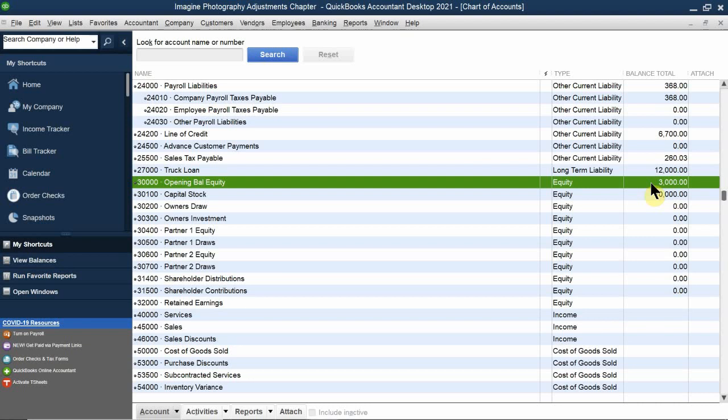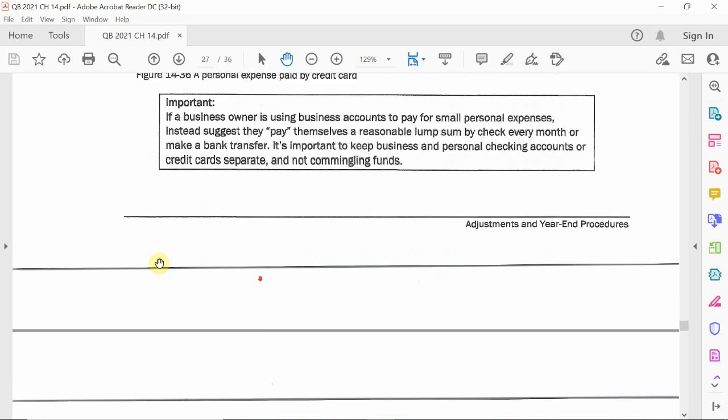All right, so that's why it's important that you know what kind of business you are and how to be able to manage your equity. And that's for sole proprietors, because that's what this class is. That's what you have to do at the end of the accounting period. Okay? Any questions there?